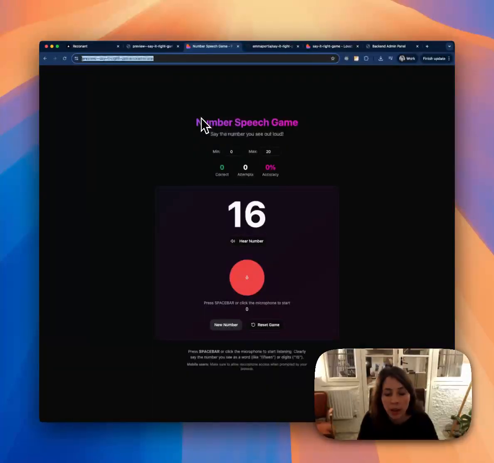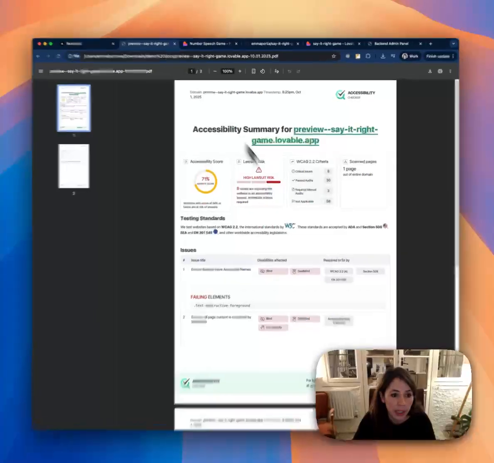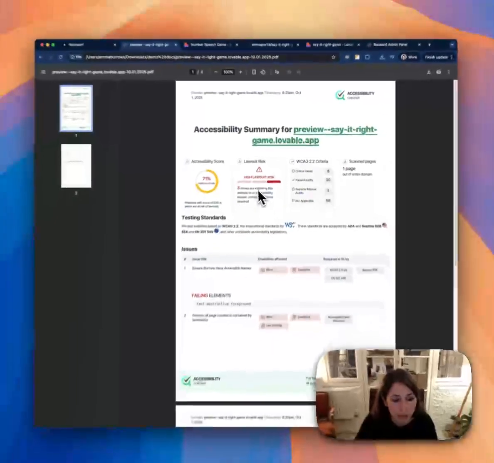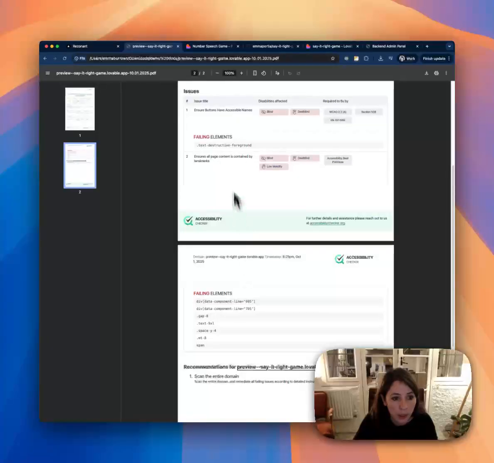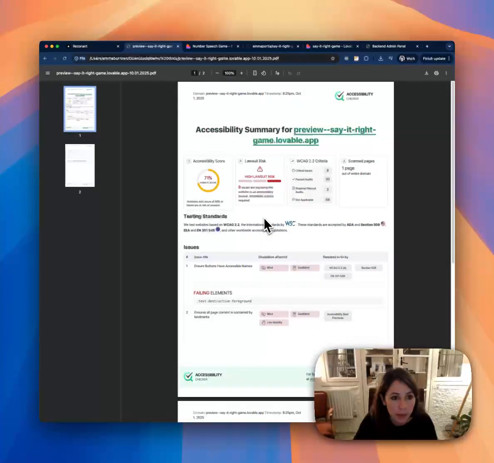Okay, so what I've got here is a little game that I was making using Lovable. And what I did was I ran an accessibility report over it, and it produced a couple of findings here. And I'm going to use Rezonant to firstly feed these into the system and then fix them automatically.